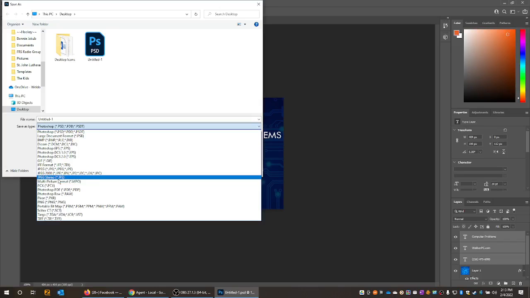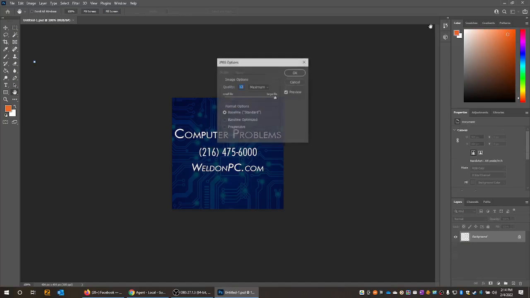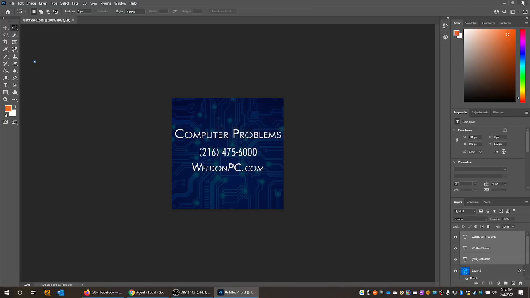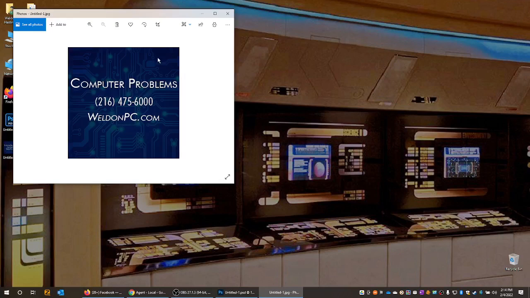We're going to do JPEG, so JPEG file, and we're going to save that. And then we're going to maximize the quality because we're not really worried about image size right now. And then that way, if I go back to the desktop, there's my untitled JPEG file, and that's something you can post on Facebook or Instagram, Twitter, send out if you need it printed for some reason.